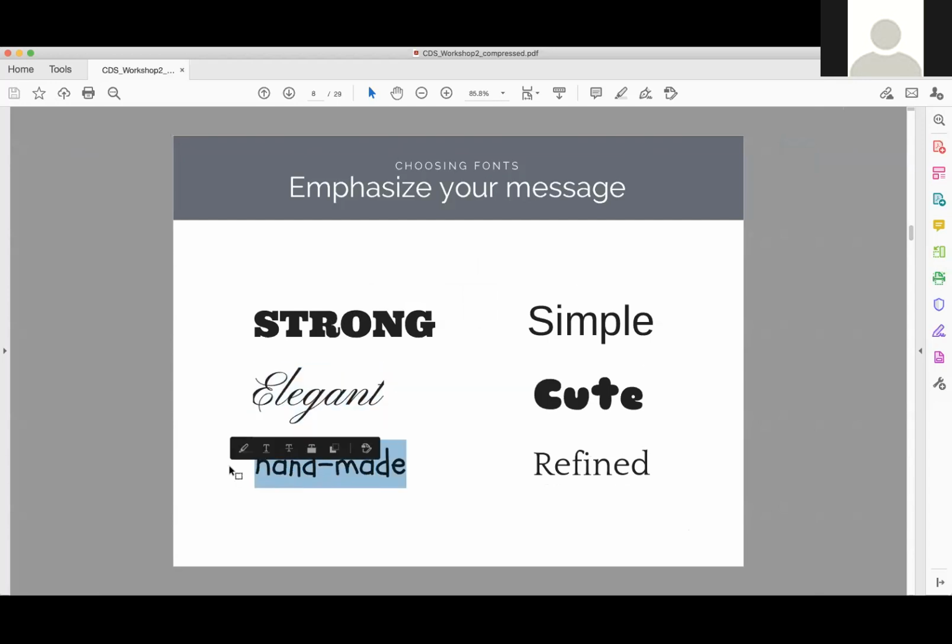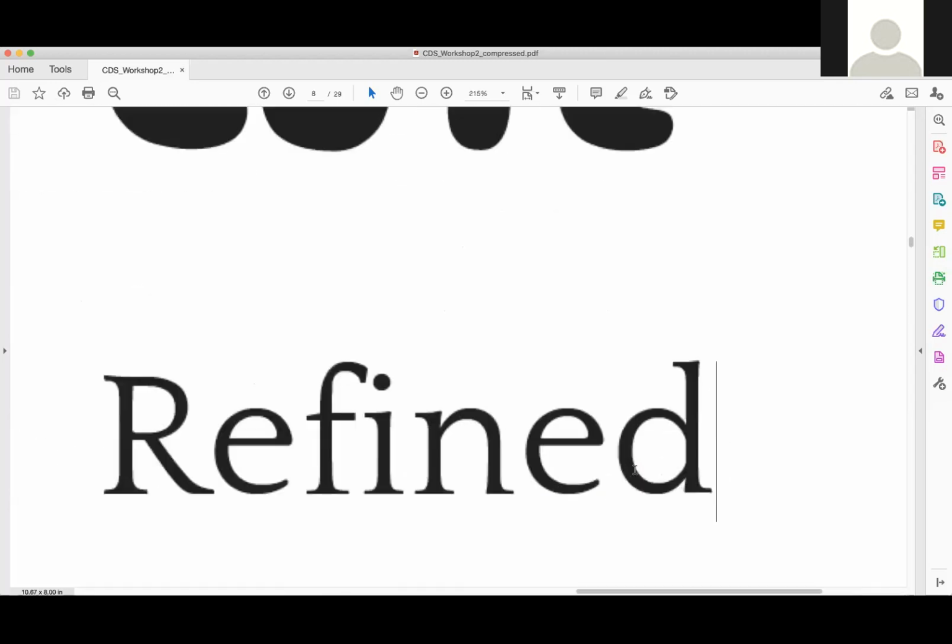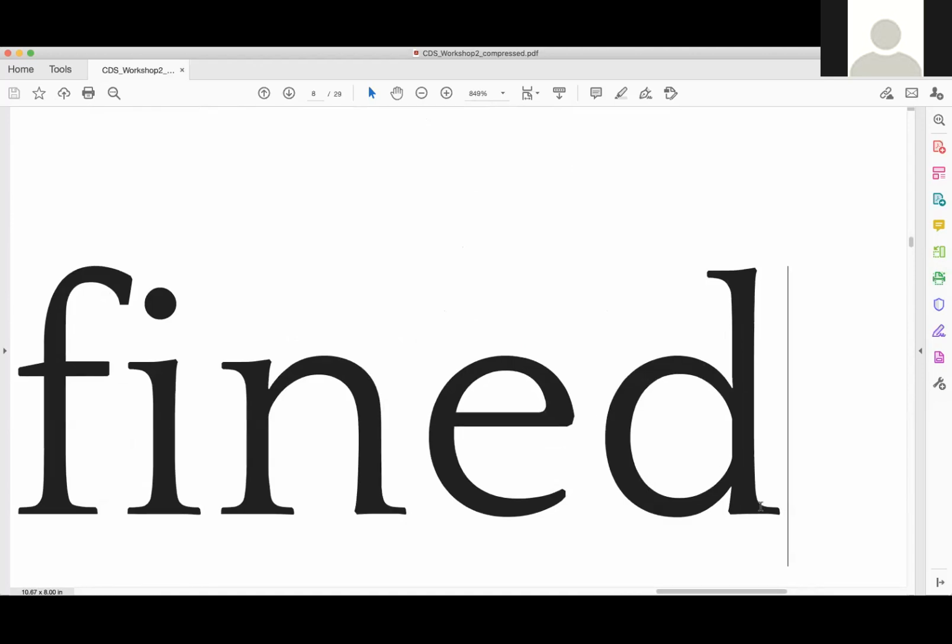Handmade, you're obviously looking for a handwritten, childish font. Simple, it's obviously a sans serif font. Cute is somewhere in between sans serif and handmade or handwritten, all right? And here we find this is a very slim serif font, okay? Can you see the serif? Very nice, all right?